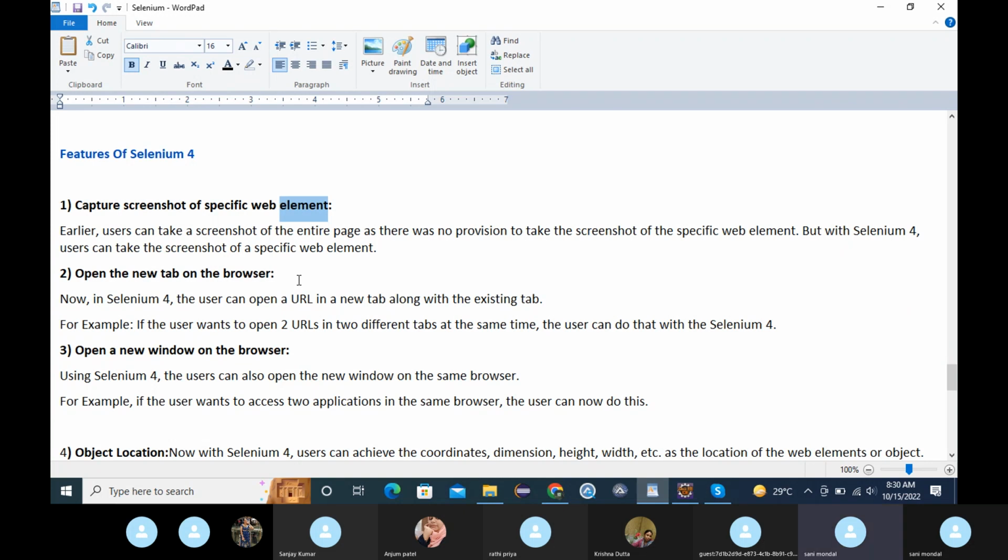Multiple tabs you can open, but you cannot navigate across multiple browsers. Like if multiple Chrome browsers are open, you cannot navigate across multiple Chrome browsers. Across multiple tabs on the same browser, you can navigate. So open a new window on browser. This facility is also included in Selenium. Now you can navigate across multiple browsers.